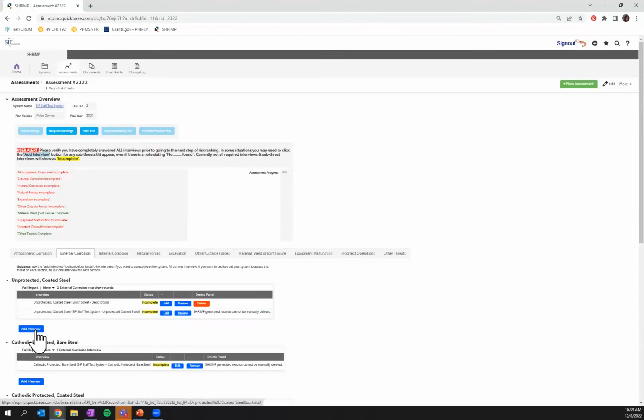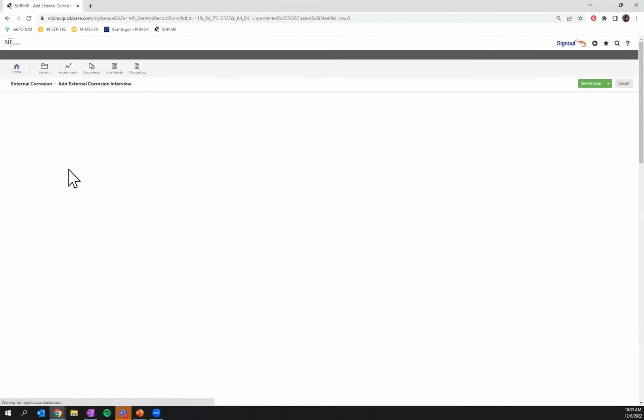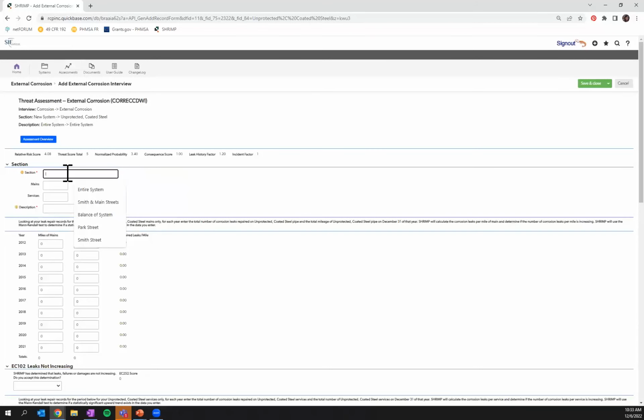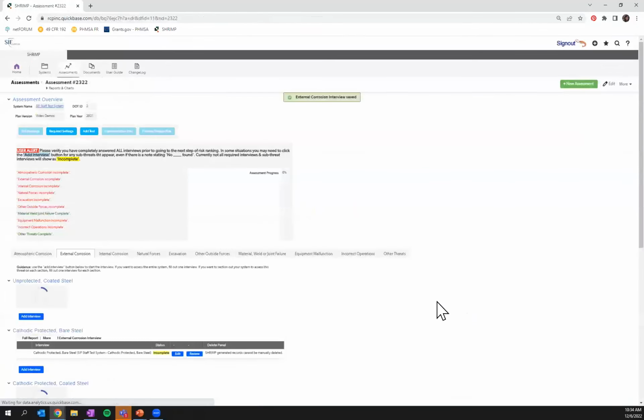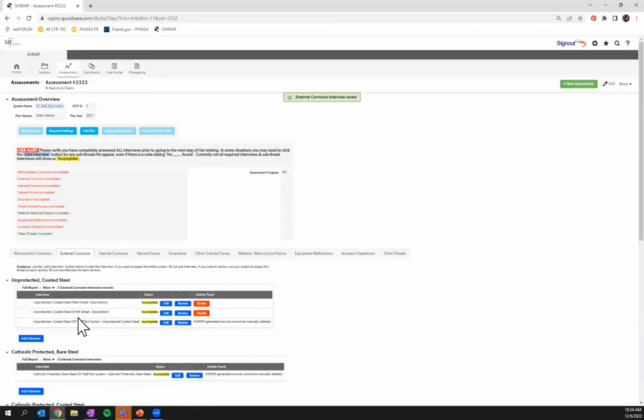If I wanted to further subsection this out, I would add interview. Maybe I want to do Main Street this time. I am required to put in a description, and I can save and close. I'd obviously have to fill out the rest of the information in this interview for it to be fully complete. But just to show you, we have Smith Street, Main Street, and then the balance of our system here.